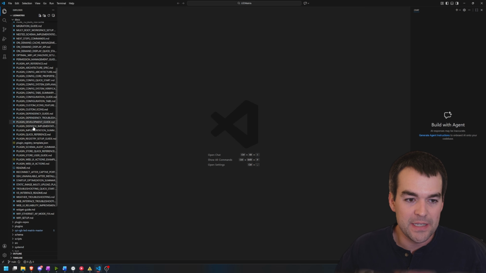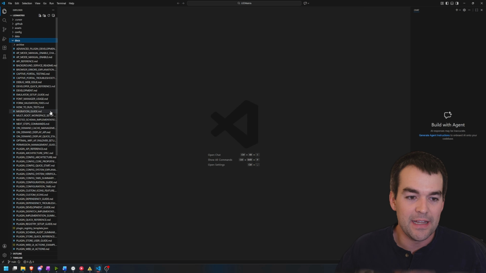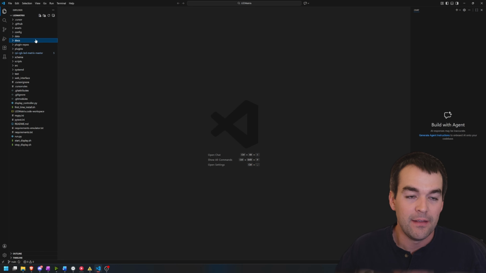There's a big document section. Most of this is AI generated, but it should be relatively accurate on how things work and what's being referenced. And you can just point your AI to it and it should read it.